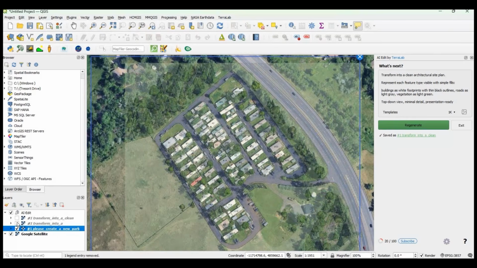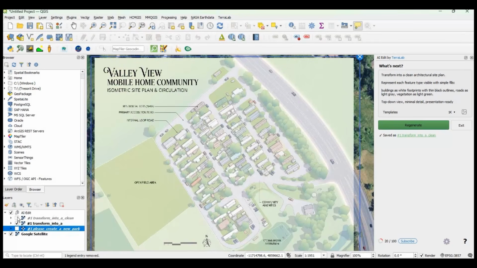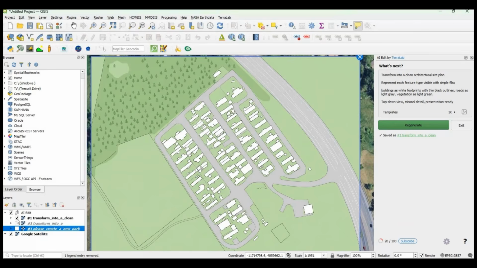So again, here are the three different variations, all unique in their own way, could all serve a different purpose, and all thanks to this amazing AI Edit tool by Terralab.